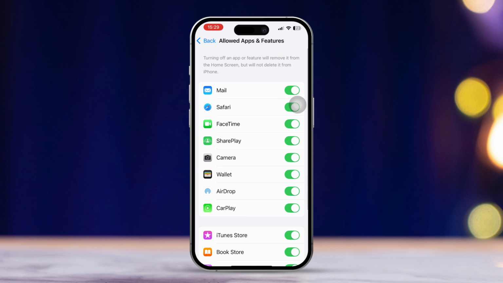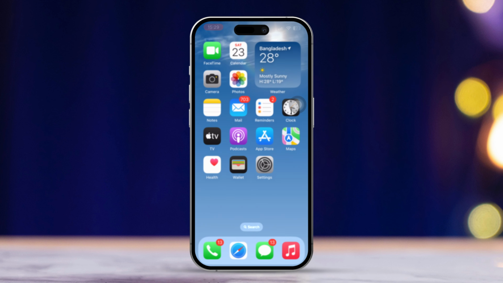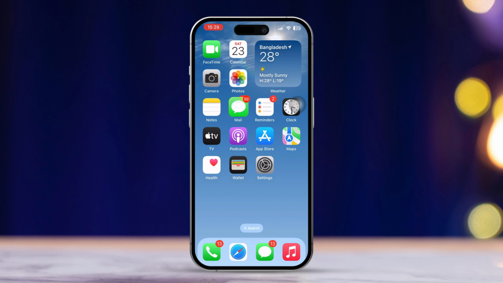Turn off the Mail app by toggling it off. After that, restart your iPhone to apply these changes. Once your phone is back up, follow these steps. Go back to your home screen. Here, you'll notice that the Mail app is no longer visible on your iPhone.